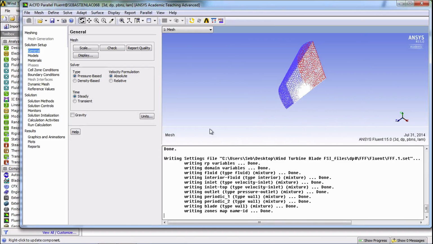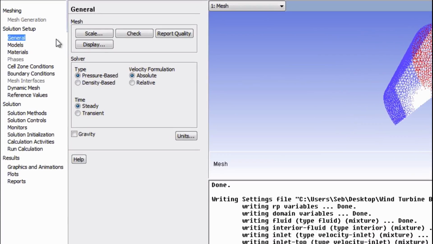All the different settings in the solution setup are simply affecting the mathematical model, which are the governing equations and the boundary conditions. So that's really the only thing we're doing here. First, let's go in General. And the default settings here are fine, so we don't need to change anything. This is a steady simulation using the pressure-based solver.